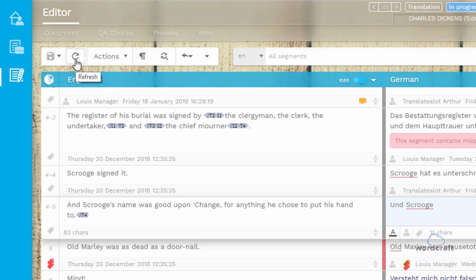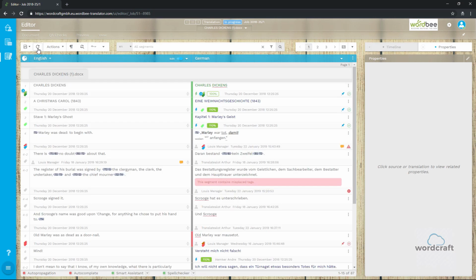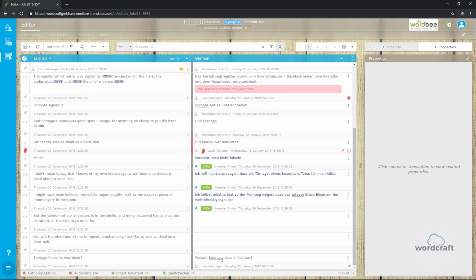One way to see these changes is to switch pages or close and reopen the document. This would become very tedious. This is why Wordbee integrated the refresh button to refresh the entire document when needed and make all changes visible.